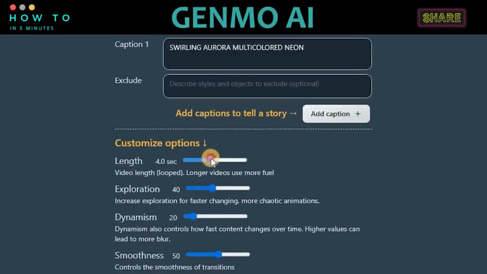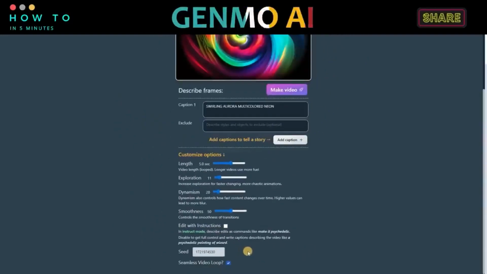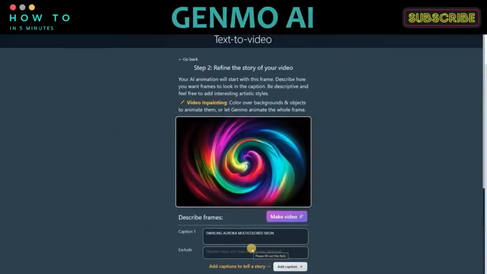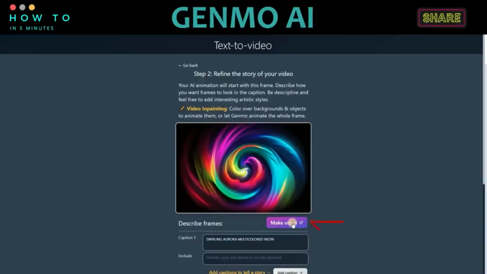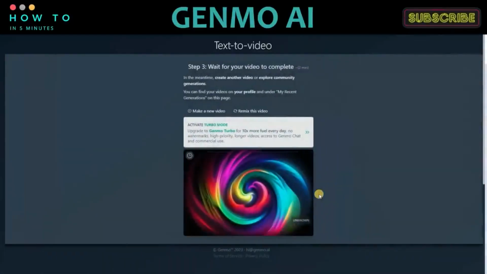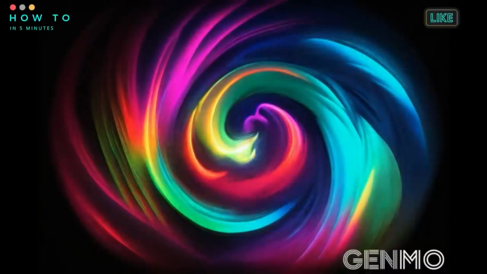Set your desired video length and adjust the exploration value. Higher value means a more chaotic result. You can also customize the dynamism and smoothness values. Ensure that the seamless video loop option is activated for a looping video style. Once everything is set, start generating your AI video. Click the download button to save your video. Here is the result.